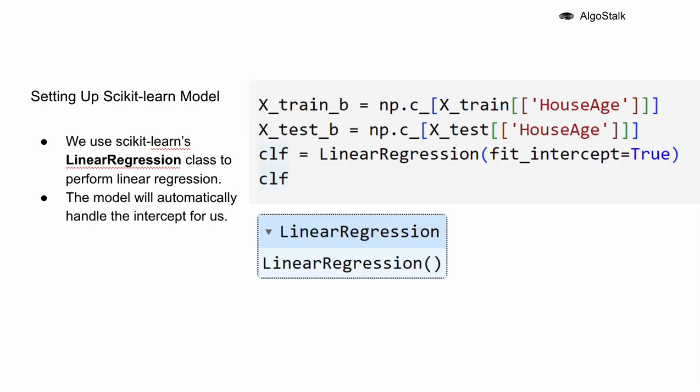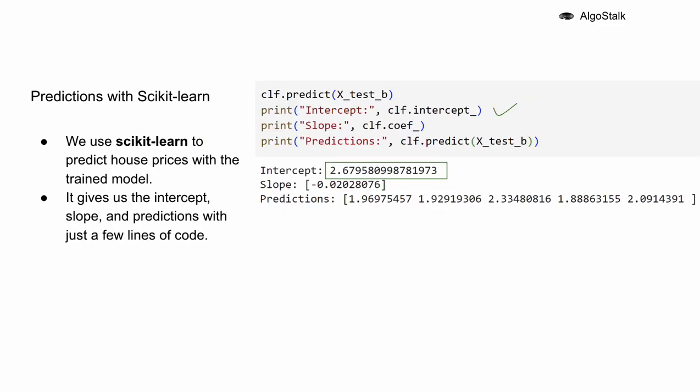We use Scikit-Learn's linear regression class to perform linear regression. This model automatically handles the intercept for us, making the process straightforward and efficient. You don't need to specify fit intercept equals true, as it's the default setting. However, I've mentioned it as a hint for a task I'll ask you to do at the end of the video. With Scikit-Learn, we can predict house prices using our trained model.